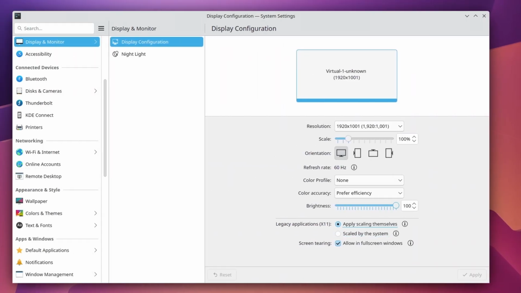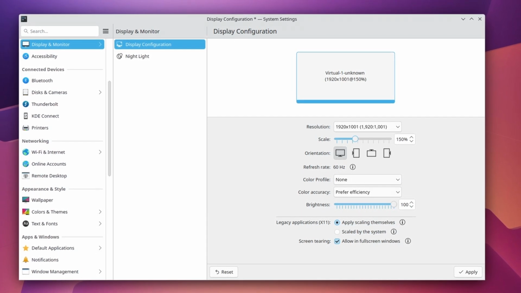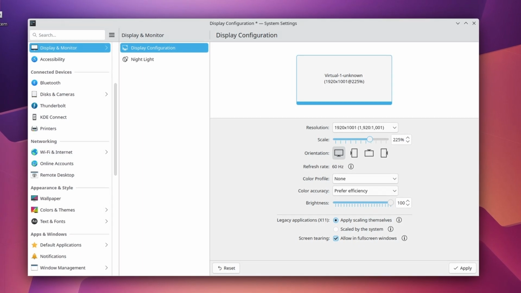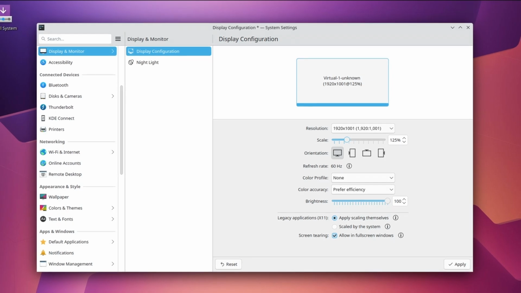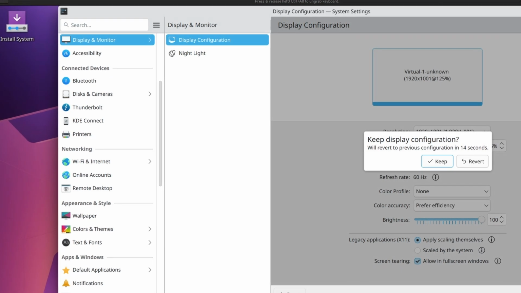Speaking of displays, fractional scaling has been improved for everyone. This means that if you have a high-resolution display, you can now scale things like icons and text more smoothly, avoiding blurry or oversized elements. This is a big deal, especially for users with 4K screens or those using laptops with high DPI displays.